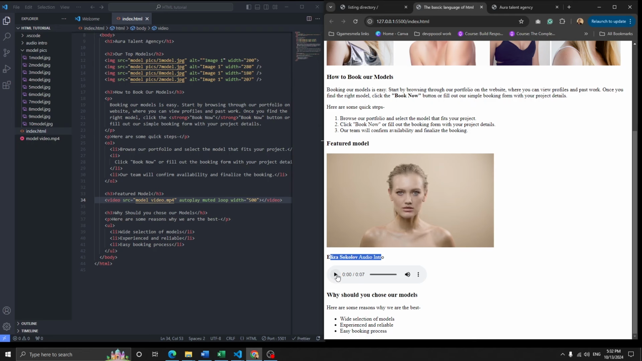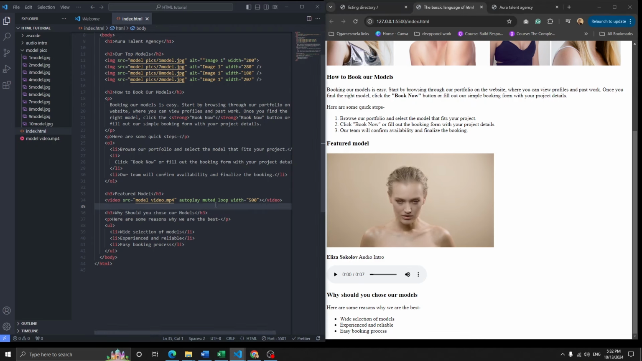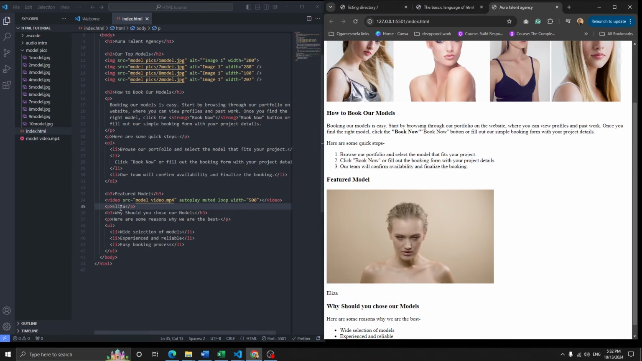All right, another last thing which we have to add is the audio audition of the model. I have named this model Eliza Sokolov, I think some cool Russian name. And what we're going to do is add an audio player underneath that. So let's create some content for that. I'm going to create a paragraph tag underneath the featured model headline. And I'm just going to name the model, as I told you before, it's Eliza.